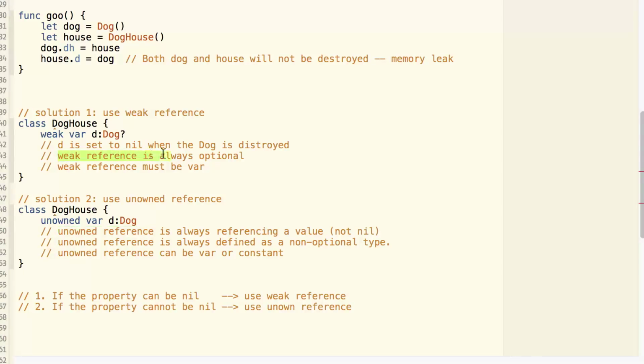A weak reference is always an optional, and an unowned reference is always defined as a non-optional. And a weak reference must be a var because it needs to be set to nil when the object is destroyed. And an unowned reference can be a var or a constant. So these are the three differences between weak reference and unowned reference. And as a general rule, if the property can be nil, then we use weak reference, and if the property cannot be nil, then we use unowned reference.